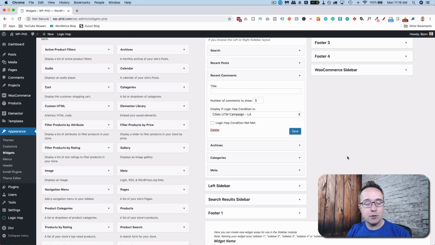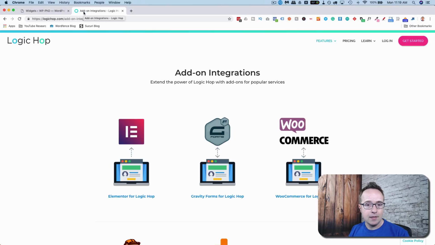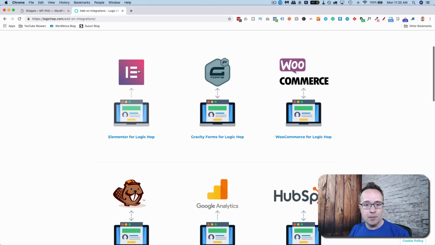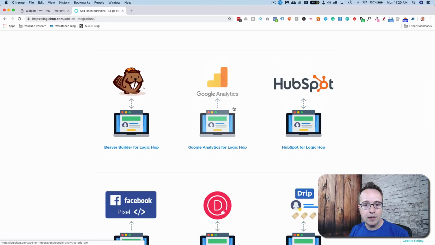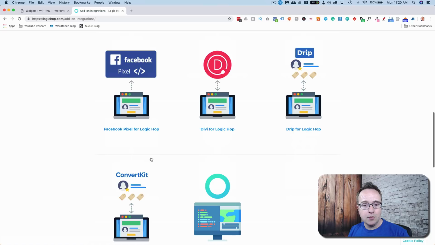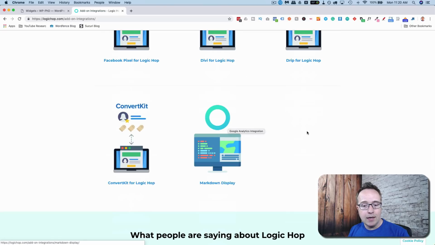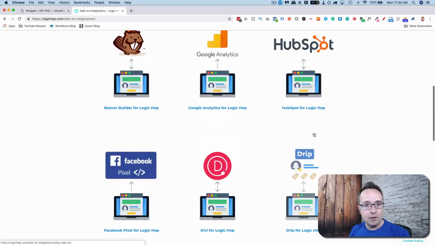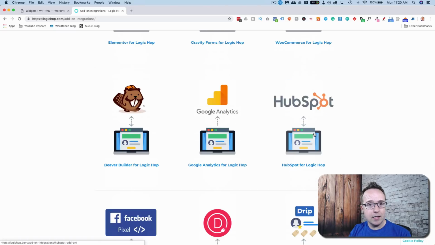And not that what I've shown you so far isn't powerful enough, LogicHop can be more powerful with more integrations, like this WooCommerce one I just mentioned. If we check out this page on their site, they have even more integrations. We checked out Elementor, we just discussed the WooCommerce one, Gravity Forms integration, Beaver Builder, Google Analytics, HubSpot, Divi we saw, Drip, which allows email marketing automation, HubSpot as well, Facebook Pixels, ConvertKit, same thing, and Markdown Display. And those are great integrations that allow you to level up your personalization. And with these in place, you can create pretty much any kind of personalization you want.